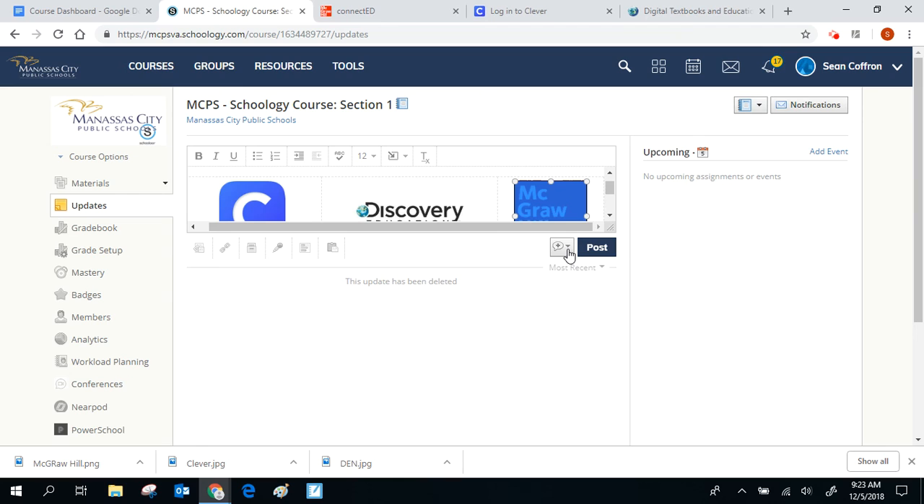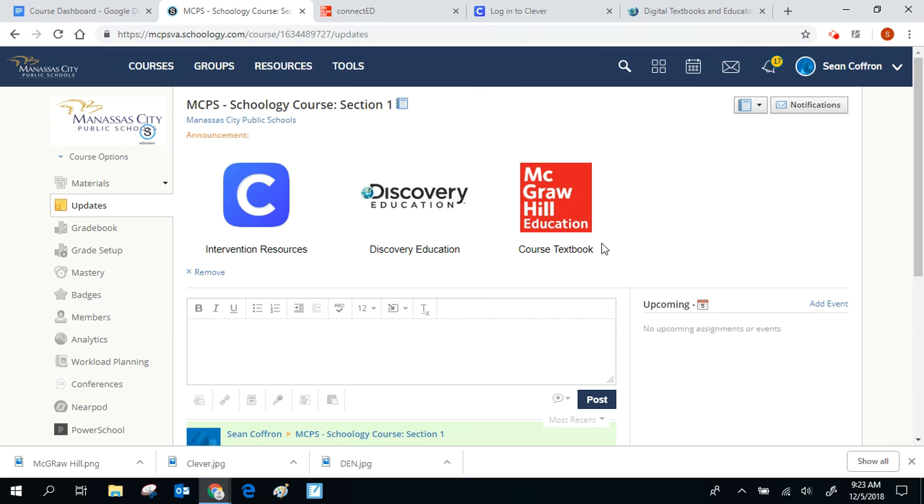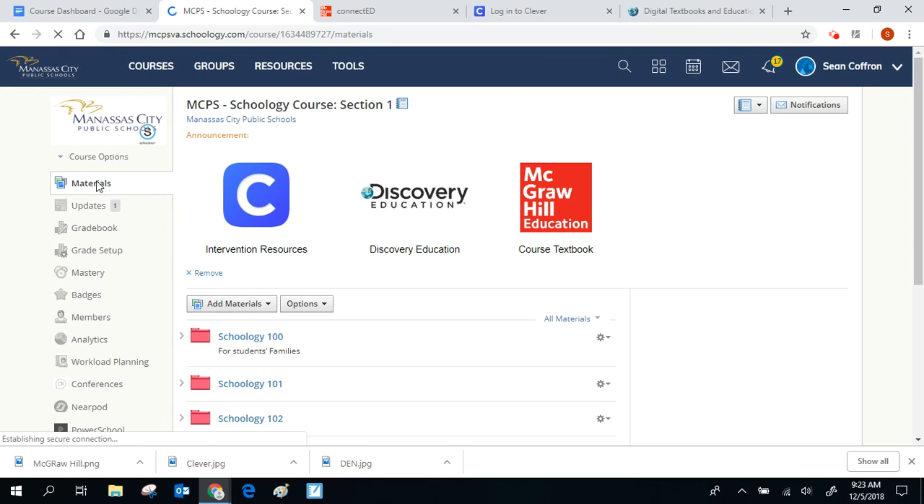So I'm going to go beside the post icon and click here. You'll notice I could post this to Twitter and Facebook, but in this case, I'm not doing that. I want to post it as a course announcement. And then I'm going to click post. At this point, you'll notice the links have appeared. I can click on these icons to access the links. And it is above the course updates. If I go to course materials, I will see the course materials, but these announcements will remain. And this is how to create a course dashboard for your Schoology course.